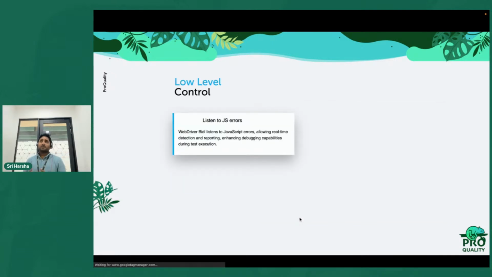So we were speaking about the low-level controls for now, but what are the top low-level controls that WebDriver BiDi can provide? First one is listening to the JS errors. So if you have a feature-rich JavaScript application that throws an error at some point in your automation, you can listen to those errors with WebDriver BiDi, and you can debug them to fix your issue.